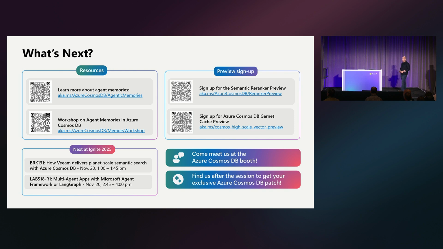And of course, a couple more sessions today as well. There's a lab for multi-agent apps using Microsoft Agent Framework or LangGraph, and also BRK135, which is taking place at 1 o'clock, where we'll talk with Veeam about delivering planet-scale semantic search with Azure Cosmos DB on petabytes of data. So come talk with us at the Cosmos DB booth. Let's talk about your application and your agentic needs. Thanks, folks.